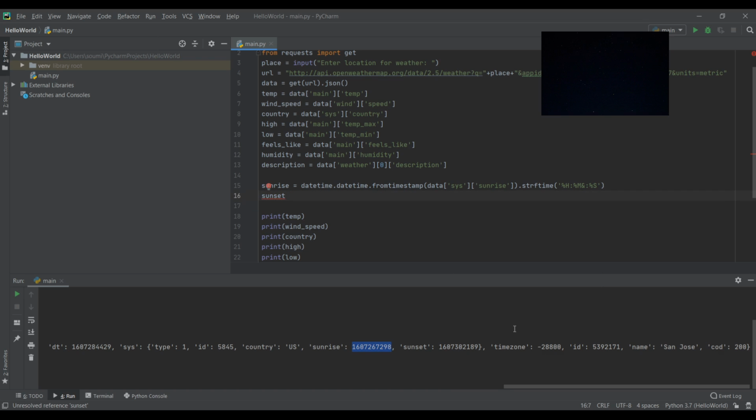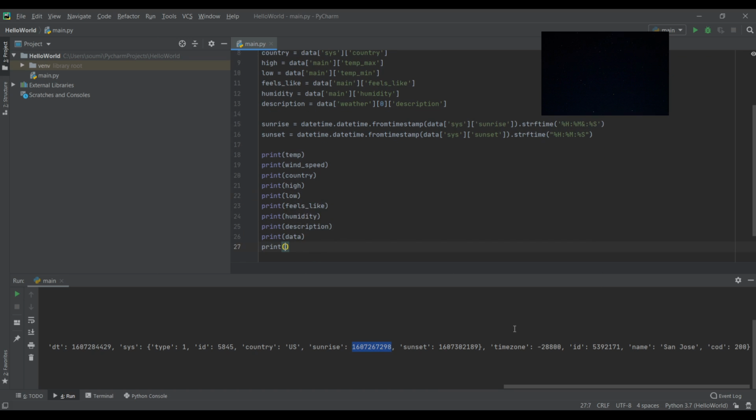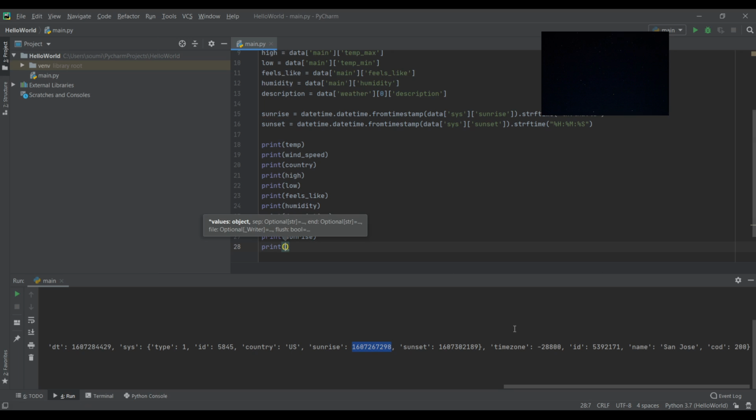So we can basically do the same thing for the sunset. Let's get rid of this and write equals datetime dot fromtimestamp, and then data, and then sys again, and then we need to change this to sunset, and then the same thing, strftime, and then %H, %M, %S. And that is that. So now let's print the sunrise and print sunset.